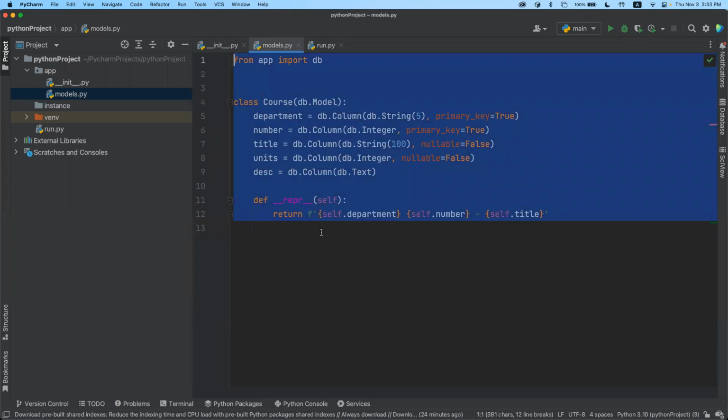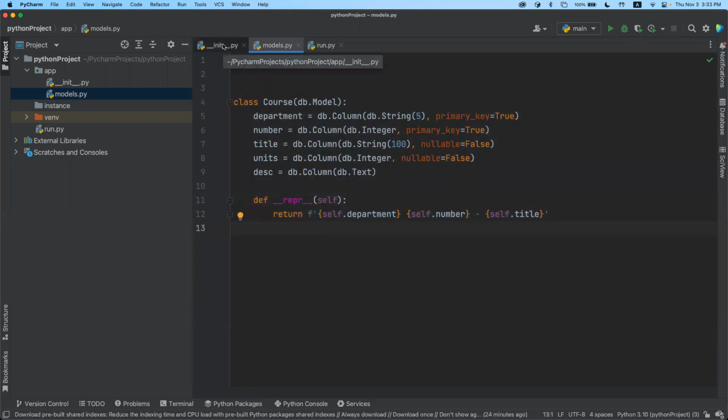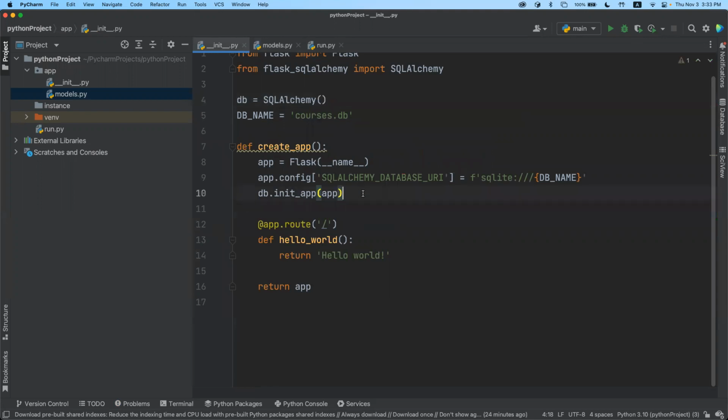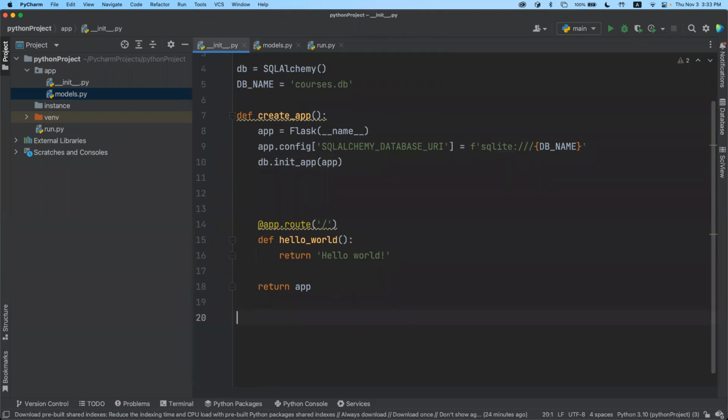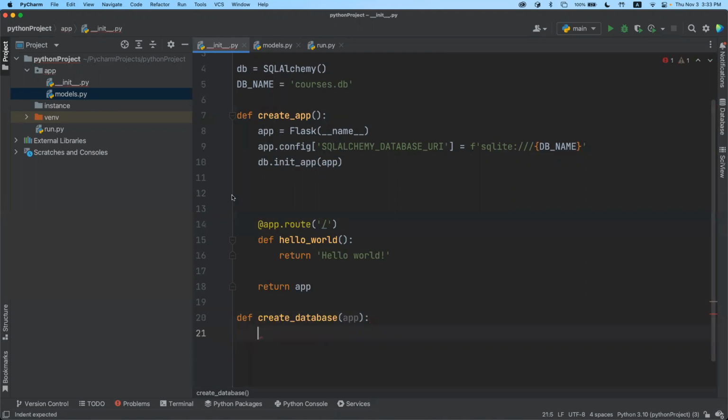All right. So with this model, now we want to create the database, right? So we want to set up that courses table. And so what I'm going to do now is I'm going to go back to the create app where we initialize the database, and we're going to create it. So let's create another function because we like to modularize our code instead of one big block. Let's call it create database with a parameter as our app that we created over here.